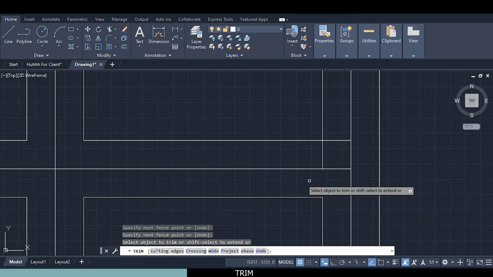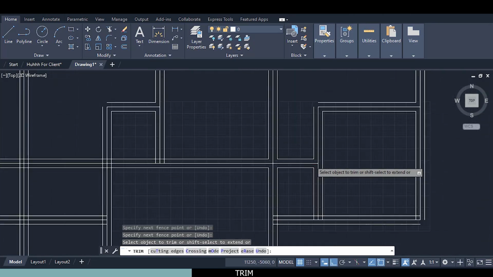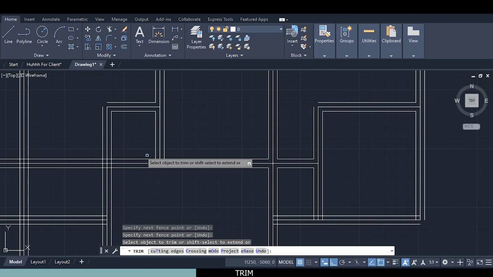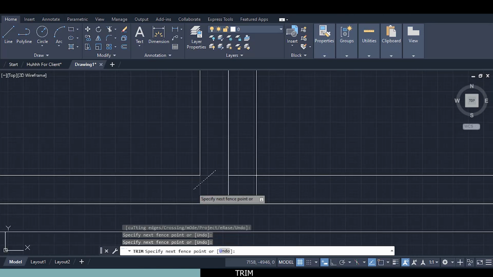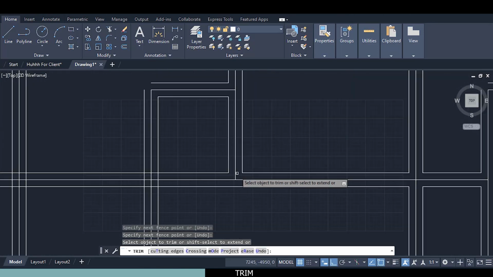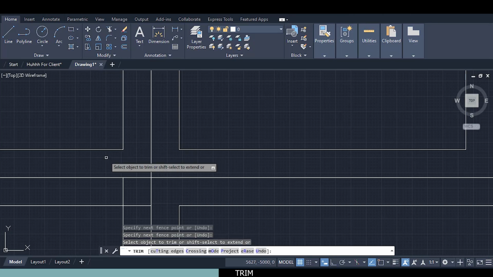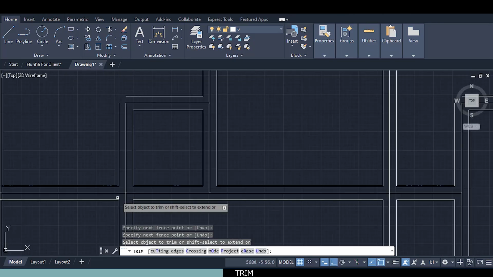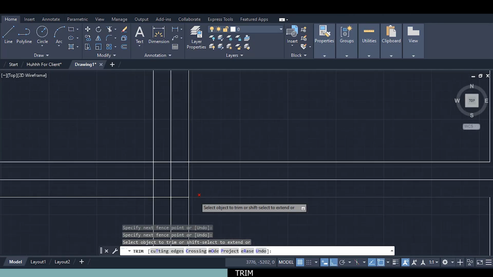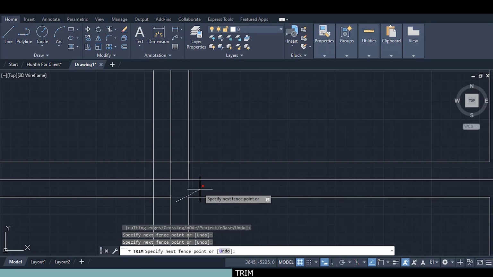Click, come this way, zoom back, zoom in, click and drag, zoom, pan, click, come this way.